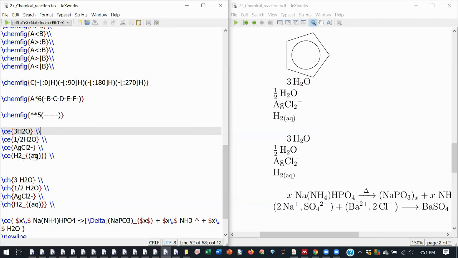If you put a minus, that will go to the top. But if you want to put aqueous or liquid or gas, you can put an underscore, and if you put aqueous inside this bracket, that will come below. See, this is created using the ce command, and the one below is created using the ch command. Both gave you the same output.